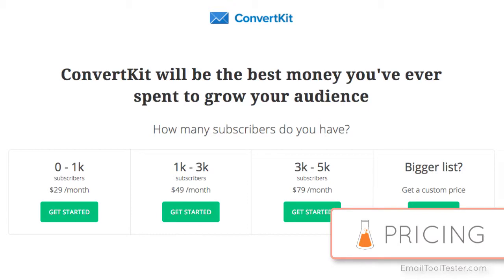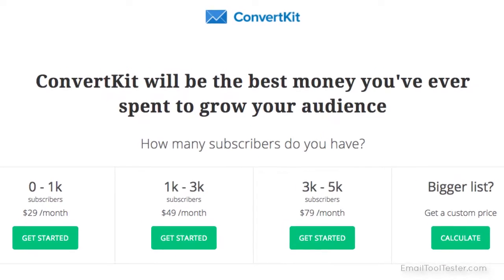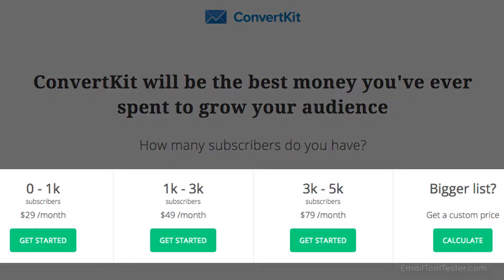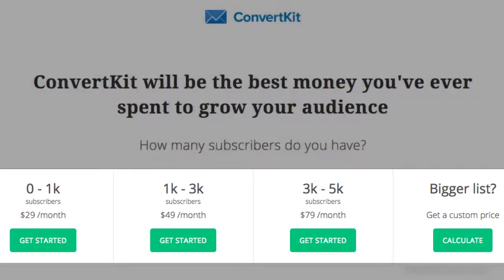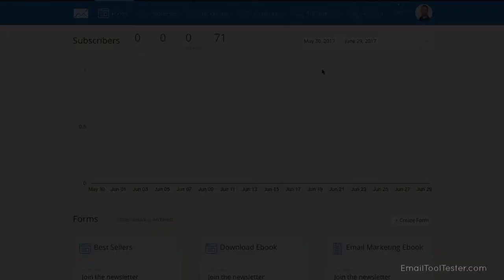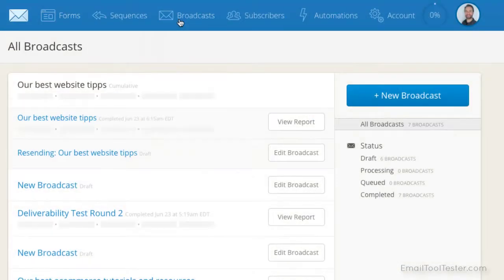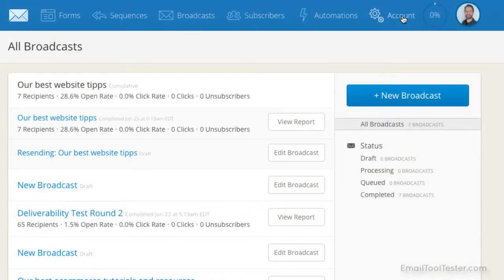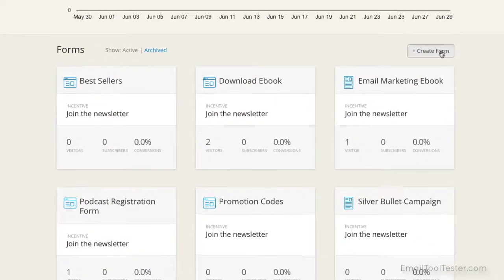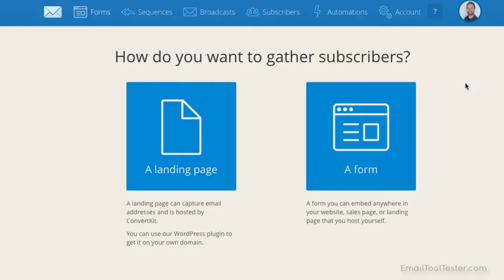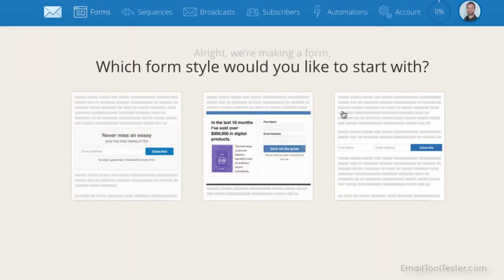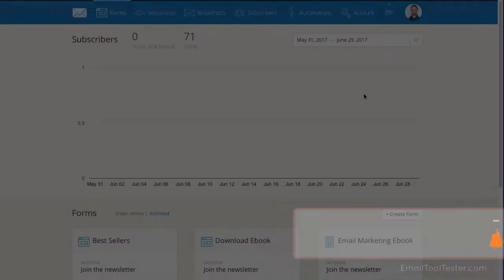Compared to the competition, ConvertKit is not exactly cheap, and they don't offer a free plan. However, all their tiers include unlimited emails. Now, let's examine ConvertKit's features and see if they justify their relatively high cost. Most of the time, the interface is easy to follow, clean, and just makes sense. But as we'll see in a minute, there are some exceptions to this rule.